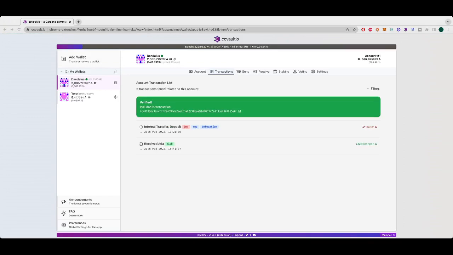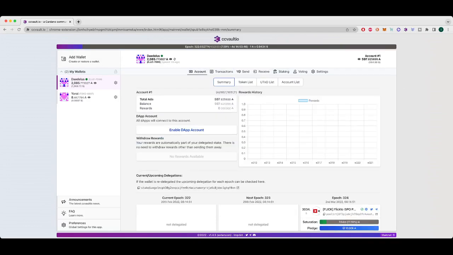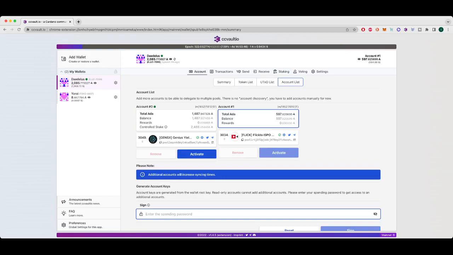All right guys, so that actually didn't take too long, less than a minute, which is very surprising. And if I go back to staking here, you can see that I'm delegated to the Flick pool. Now go back to account and account list. And you can see here, I've got 1,487 ADA delegated to the Genius Yield pool, and I've got 597 ADA delegated to the Flickto ISPO. So this is a fantastic feature from CCVault. I'm so happy that I discovered this. Shout out to the person that told me, you know who you are. And these are the step-by-step guides.